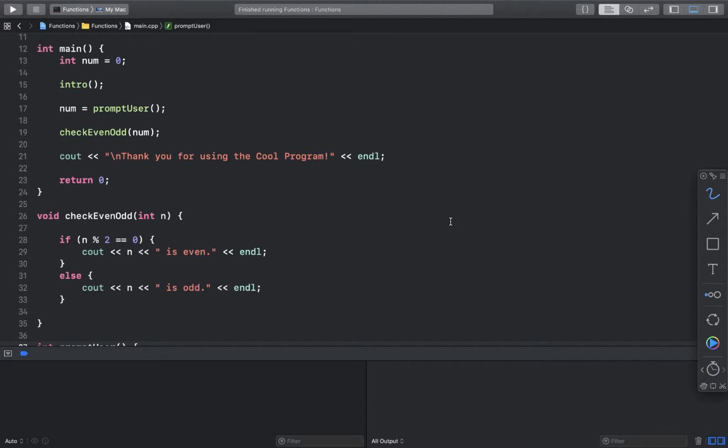Okay, so we've written a function of type void, our intro function, which just did something, and we've written a function that returns a value, and we've written a function that accepts a value and does something. To review, when we ran our prompt user function, it prompted the user for an integer and then returned it, and we stored that in a variable called num. And if I entered an 8, 8 was stored in num.